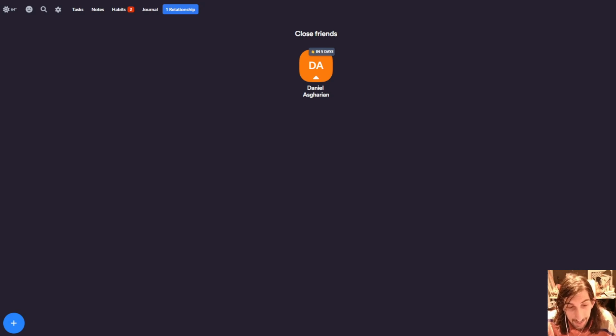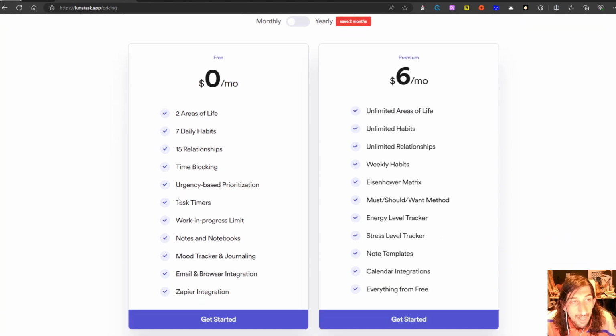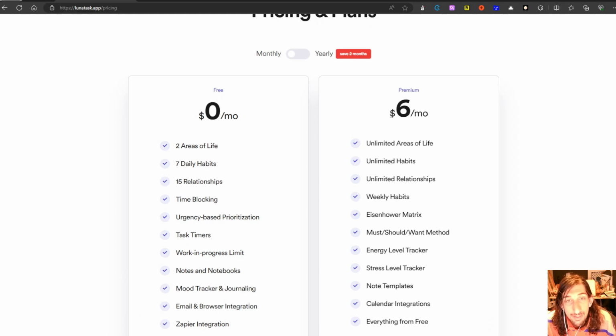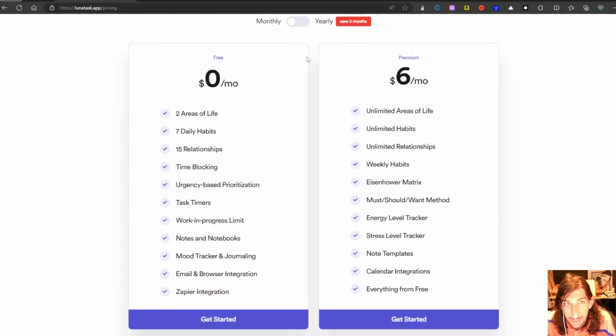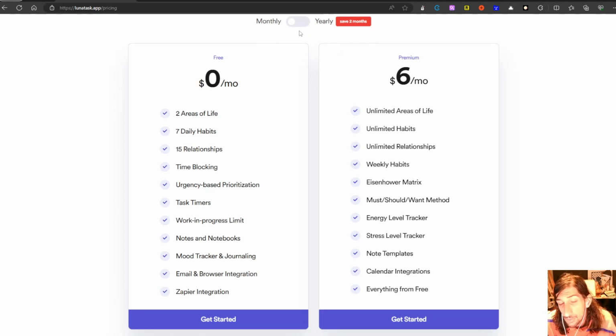Now let's just quickly take a look at the pricing as well. So they have a free plan, which gives you 2 areas of life, 7 daily habits, 15 relationships, time blocking, urgency-based prioritization, task timers, work in progress limit, notes and notebooks, mood tracker, email, and Zapier. You can pay for the premium, which is $6 each month. I think they have a lifetime plan which costs $180, but I'm not too sure about that. I think I've read it somewhere.